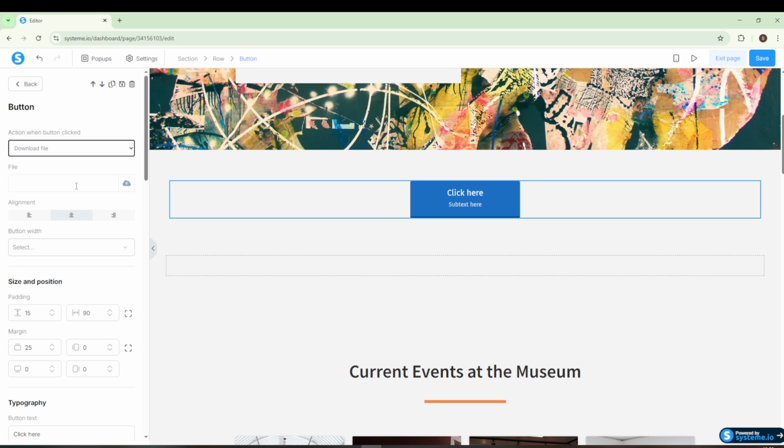And there you have it. By adhering to these steps, you can easily set up and customize a button in Systeme.io that fits your exact requirements. Buttons are a powerful tool for engaging visitors and enhancing your funnel's performance.